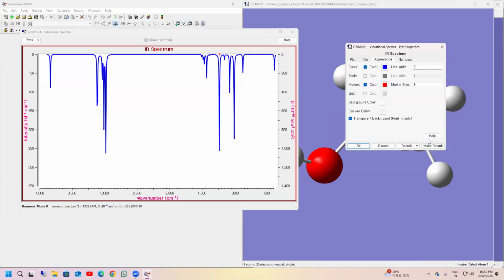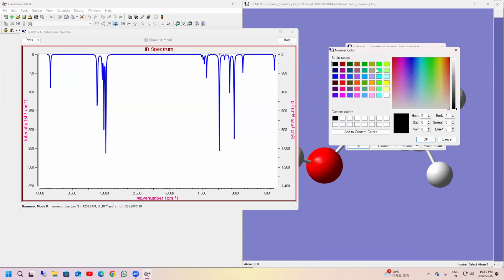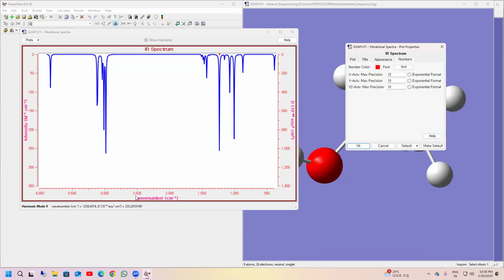Okay. And now we can go to the numbering also. The number colors are there. If you want to change this number color, let me show it, just like red color. You can change the numbering also. And this maximum precision, x-axis minimum precision, you can change that also.